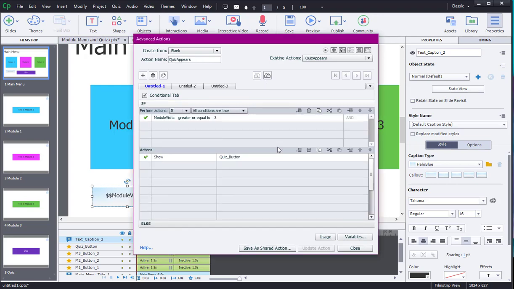Quiz appears is a conditional action, so it's a little bit trickier. Under the if tab, make sure the conditional tab is checked. Under the if tab, you'll select your variable, module visits, and I want it to be greater or equal to 3. So the idea here is if all conditions are true, it's going to show the quiz button.